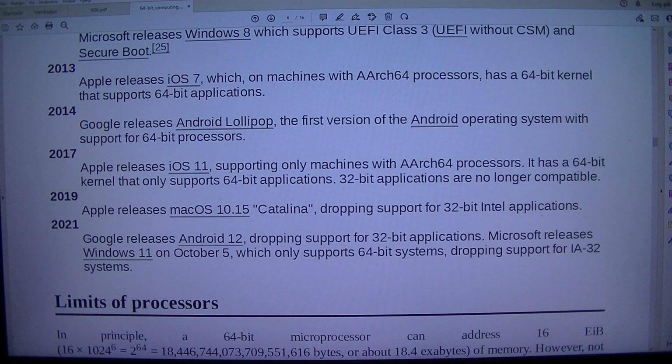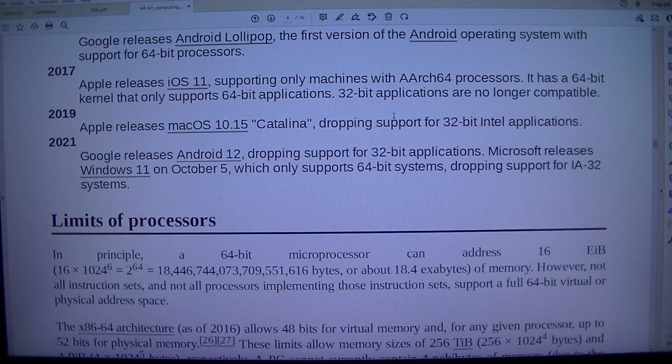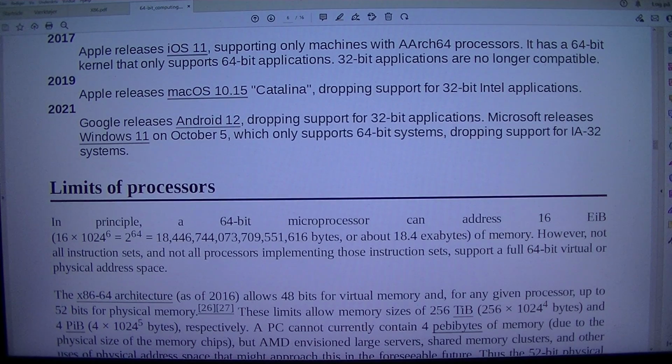2017: Apple releases iOS 11, supporting only machines with ARM64 processors. It has a 64-bit kernel that only supports 64-bit applications. 32-bit applications are no longer compatible. 2019: Apple releases Mac OS 10.15 Catalina, dropping support for 32-bit Intel applications. 2021: Google releases Android 12, dropping support for 32-bit applications. Microsoft releases Windows 11 on October the 5th, which only supports 64-bit systems, dropping support for IA-32 systems.